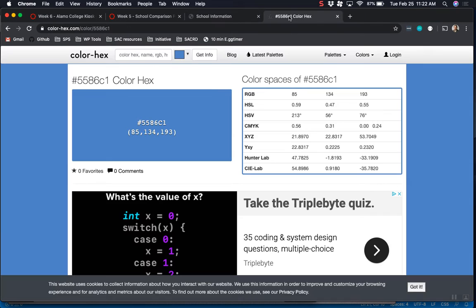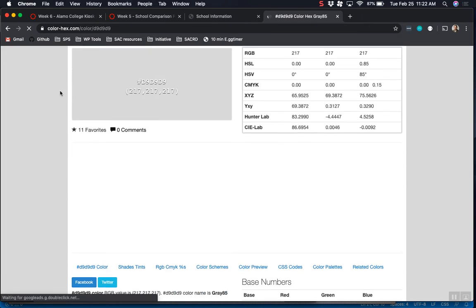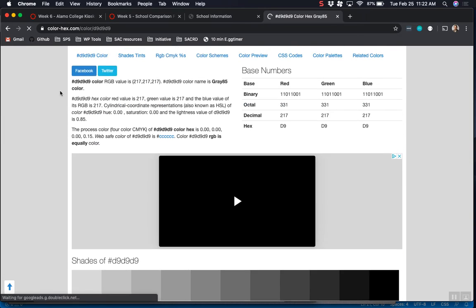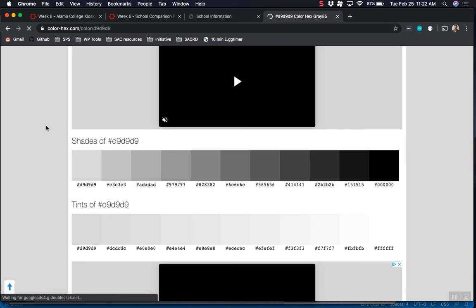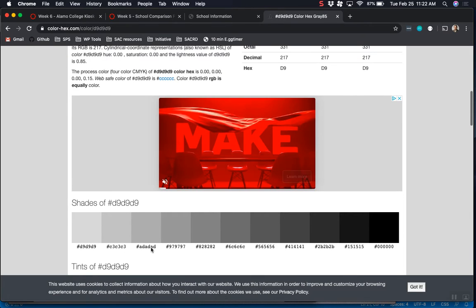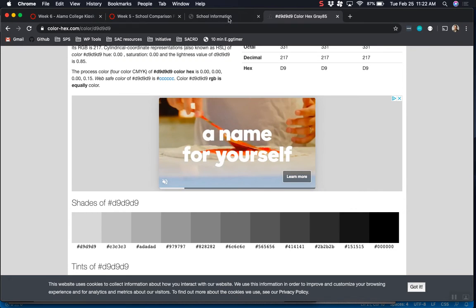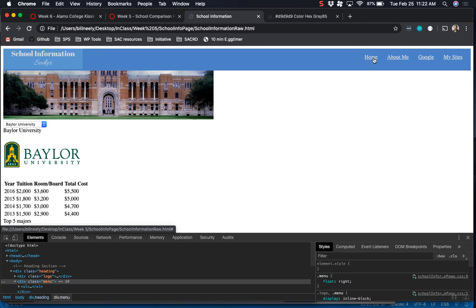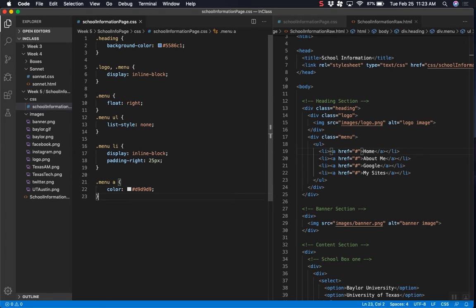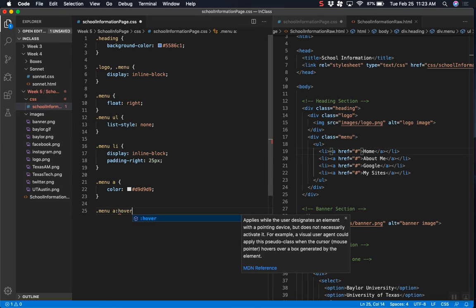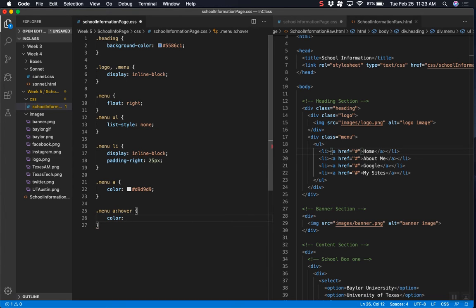And then what I want to do is, if I come to color hex here and look at D9, I want to pick a color that's a little darker, because when I hover over my links, I want them to pop out a little bit and maybe turn a slightly darker shade, so there's some indication that it's clickable. So there I'm going to use the hover attribute. And I'm going to say color, and I could pick one of those shades off of color hex, or I'm just going to use this one, 517A3.